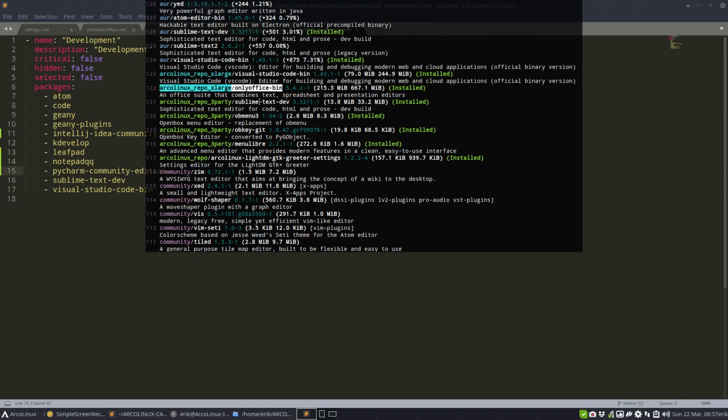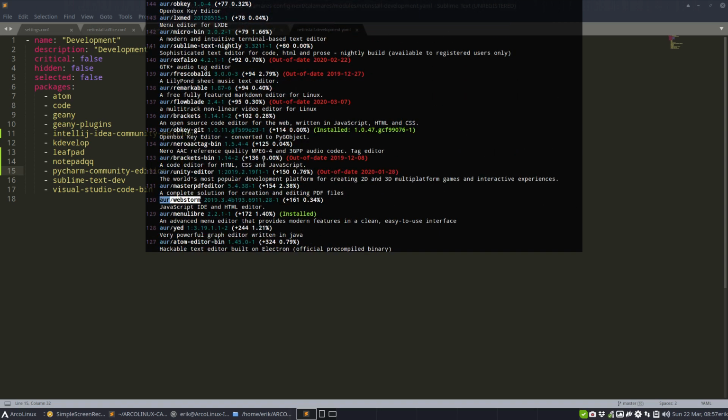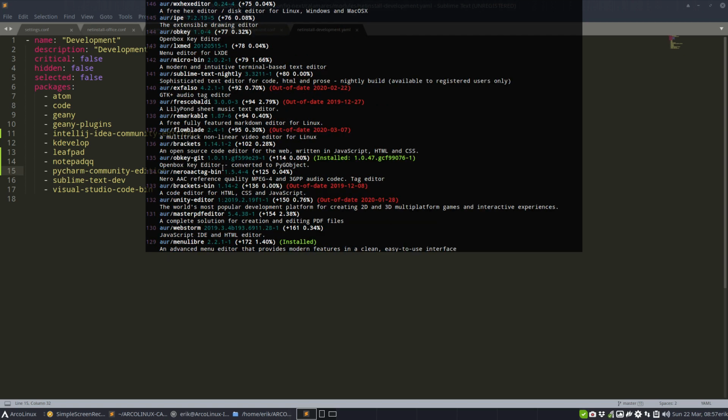So here are only Office. You see, these things are in the ArcoLinux repo because we have a package there. And then other stuff. So WebStorm is now in. Master PDF Editor are interesting things. Brackets. Whoa, we forgot Brackets. We forgot all about Brackets. That's not good. Isn't there a brackets-bin?